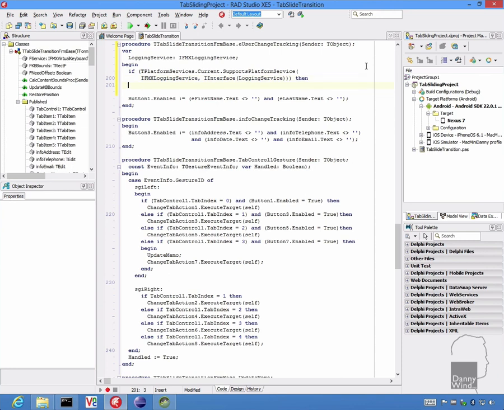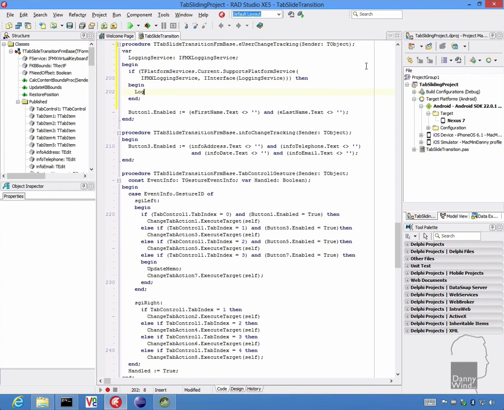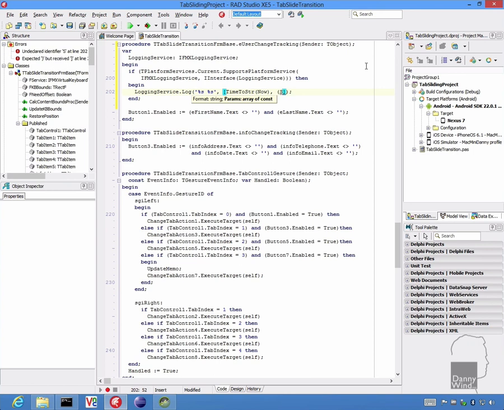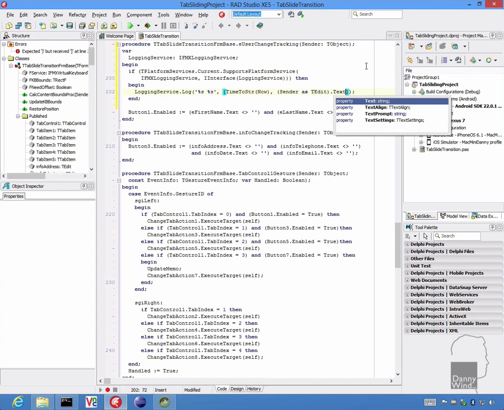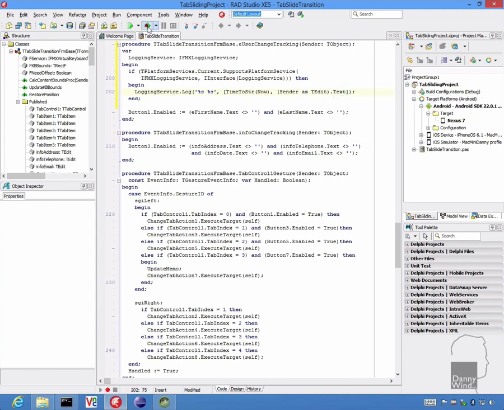Okay, if it's there, we can use it to log it. We're going to use logging service.log, which uses a format string. Let's just add the time as well as the text that was entered using the sender parameter. And this is going to display in the logging window of Android Debug Monitor.